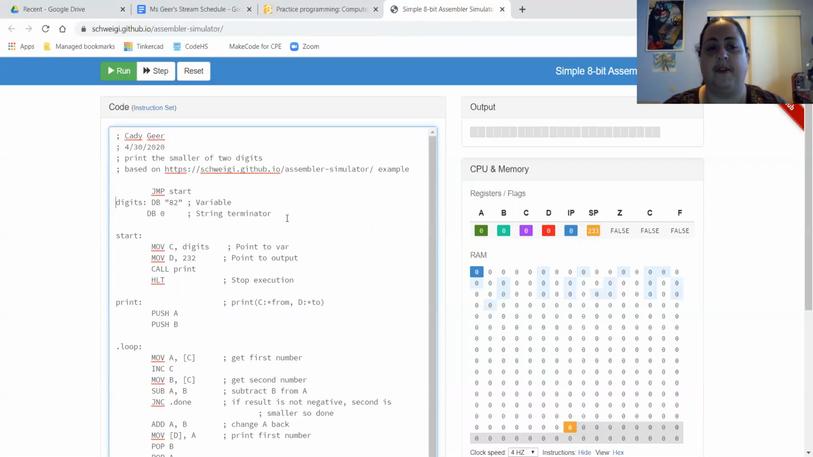For the variable, I'm just leaving it as a string, and that will work fine for this example. I can put in any two single-digit numbers here. We'll do 1 and 9 first, and we will be able to compare those two and see which one is smaller and print out whichever one is smaller.